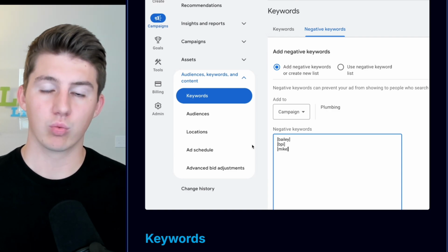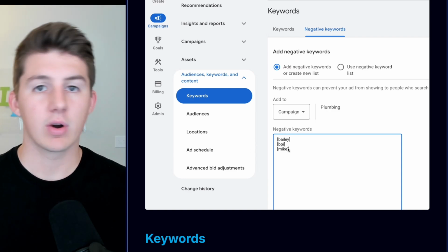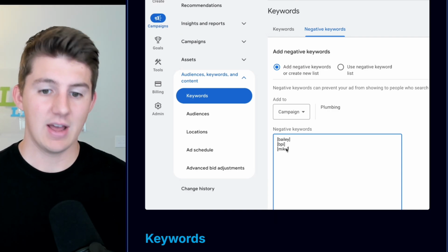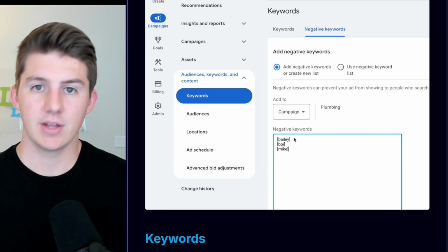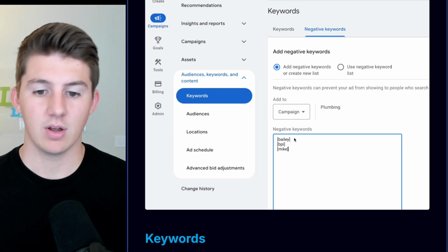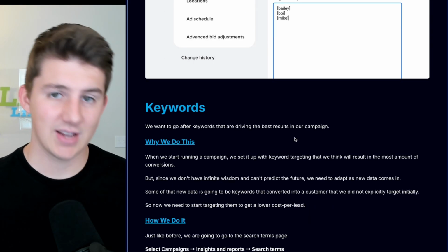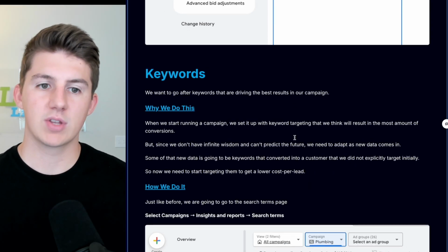So we add the root of bad keywords to our negative keyword list. And what this does is it allows us to never show up when somebody searches Bailey ever again, which is exactly what we want. So that's the goal of here. And that's the first of 2 things we do every single day. The second thing we do every single day is work with the keywords we already have.